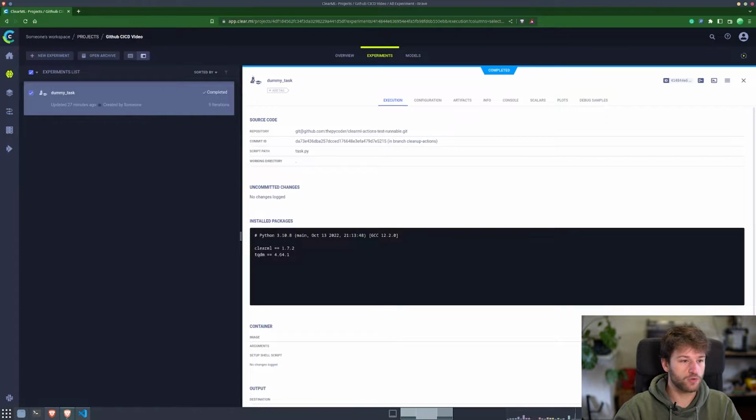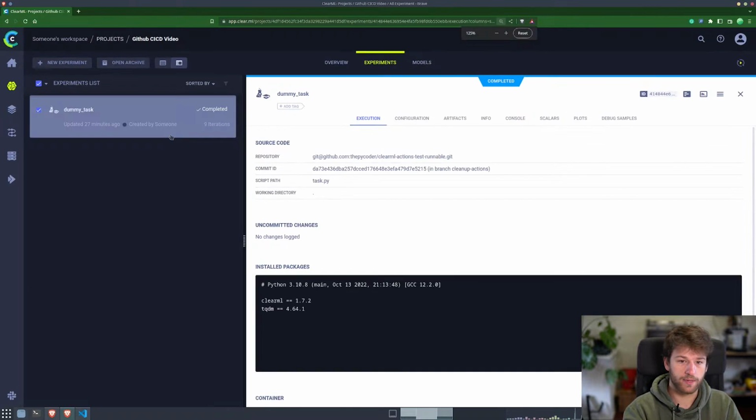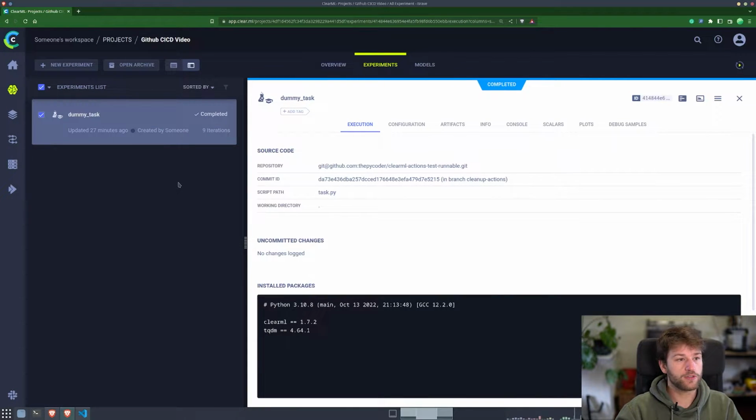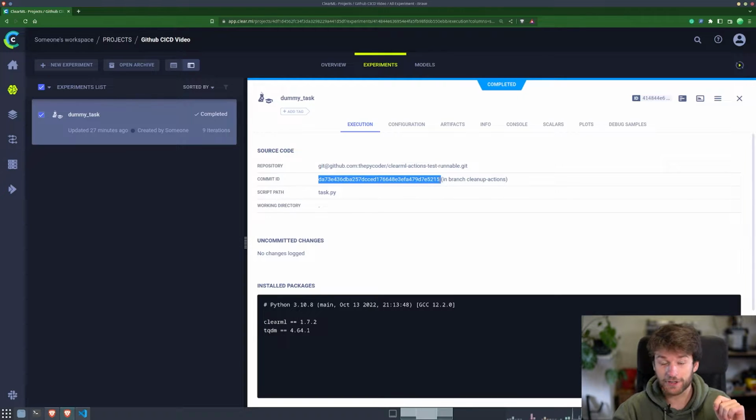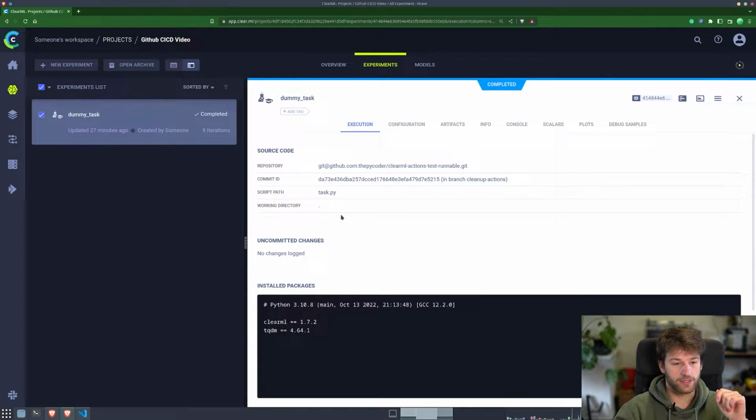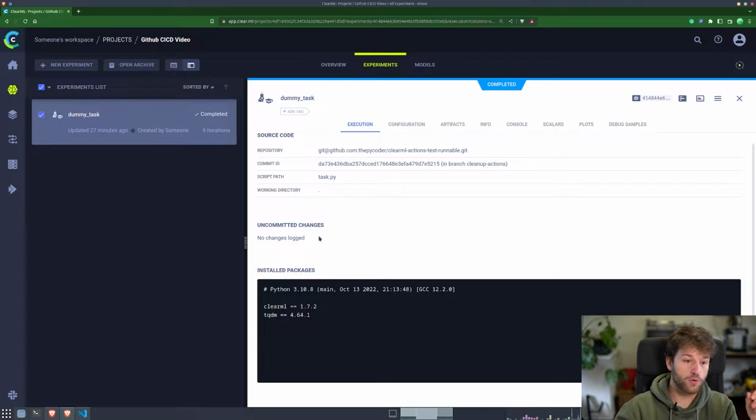If I then go to ClearML itself, let me make this a little bigger for you. If I then go to ClearML itself, you'll see the dummy task right here. So we actually take care of the repository here. We also have the commit ID, which will come in handy later. And then we also have the script path and the working directory. As you might know, we also keep track of any uncommitted changes. So if you add anything in the code that isn't already tracked by Git in itself, we also take care of that. But that will come in handy a little bit later as well.